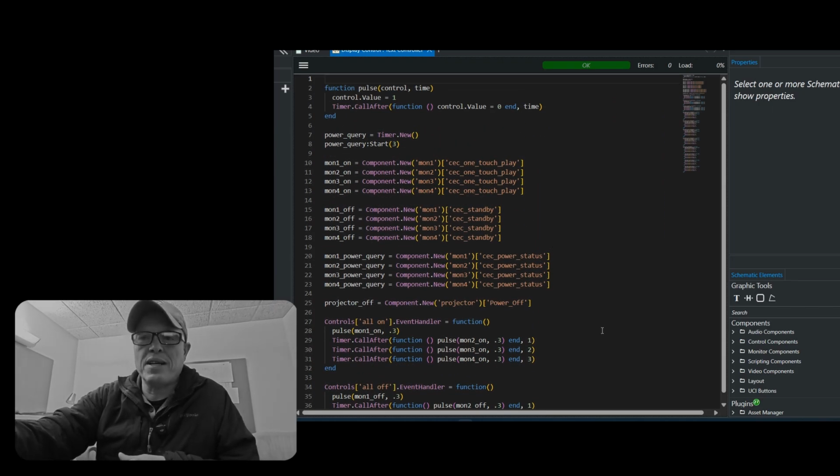And the one thing I'm not showing is the power on commands, but that monitor 1 underscore on, if I did a dot value equals 1, it would turn the display on.